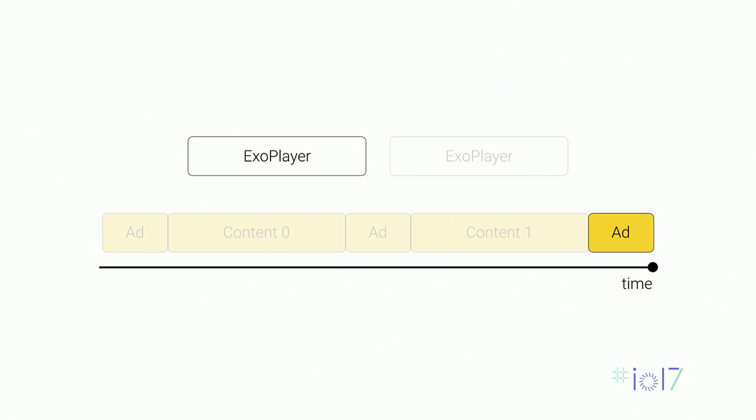But this solution also has its drawbacks. These two players are both going to use up memory for buffering, and they may even both be using codecs at the same time. So that's not very good. And also, this is just very difficult to implement correctly if you've ever tried doing this.